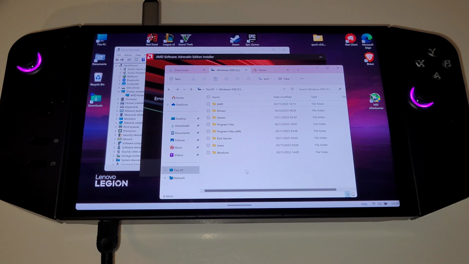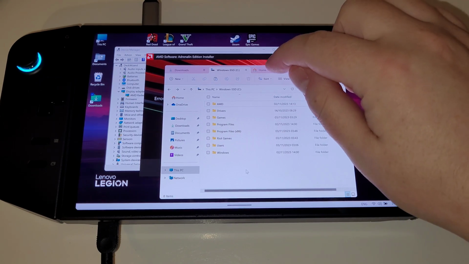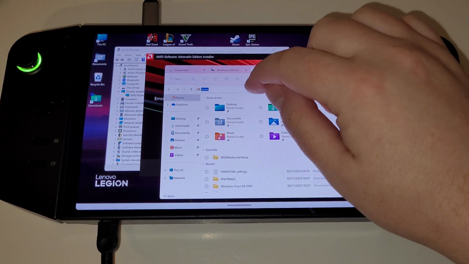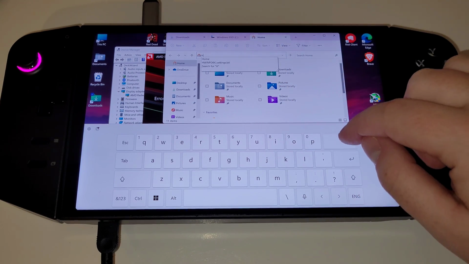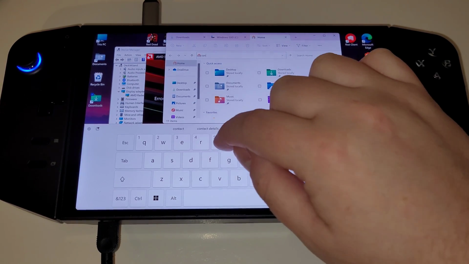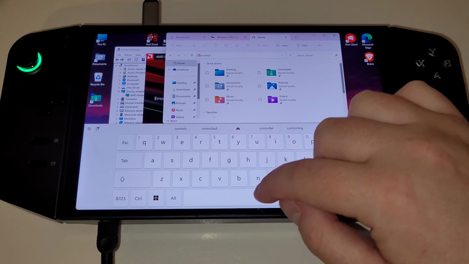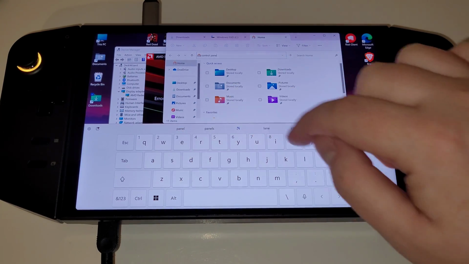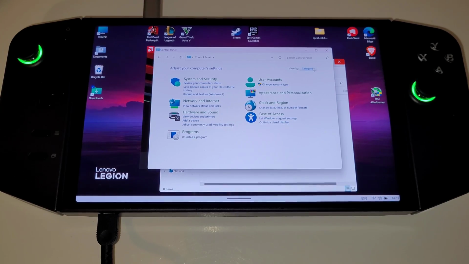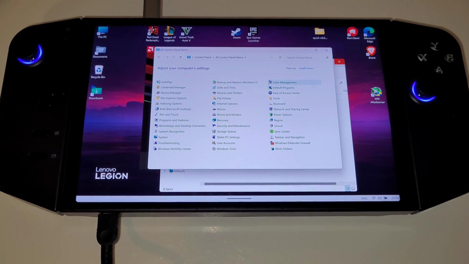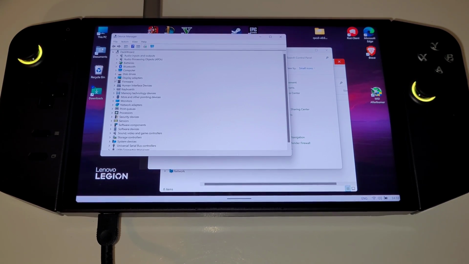We now need to enter the Windows 11 control panel. We can do this by opening a new tab, opening the keyboard, and typing Control Panel. Inside Control Panel, we want to click on View By and choose Small Icons. Go to the Device Manager, and in here, we want to choose Display Adapters, AMD Radeon Graphics, and we want to right click and choose Update driver.